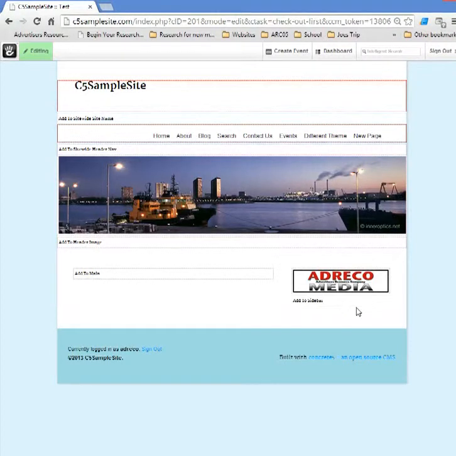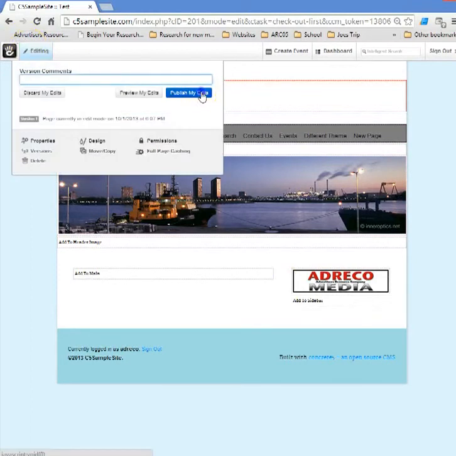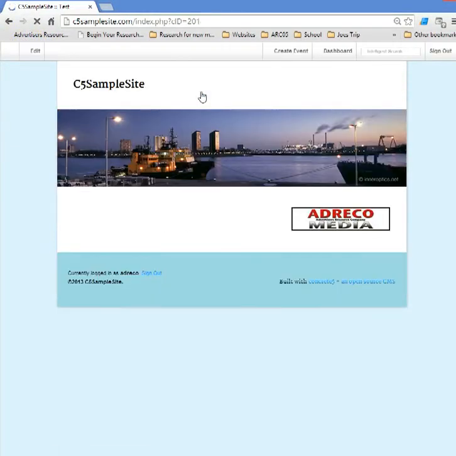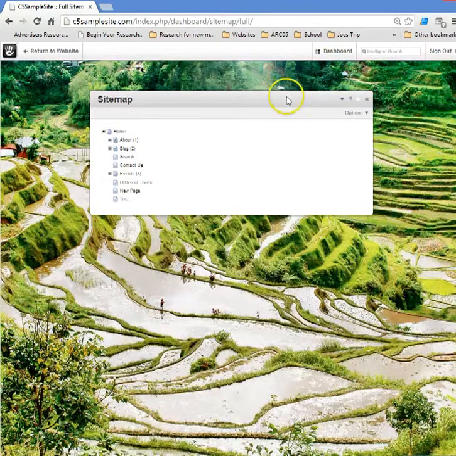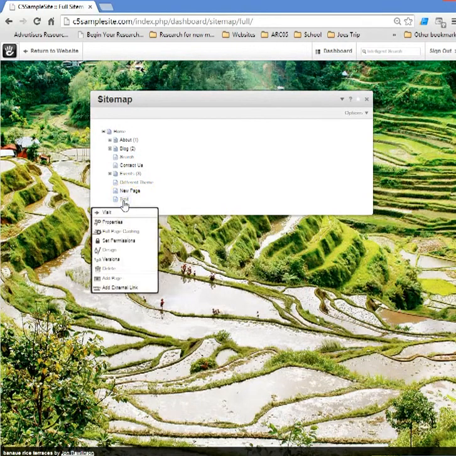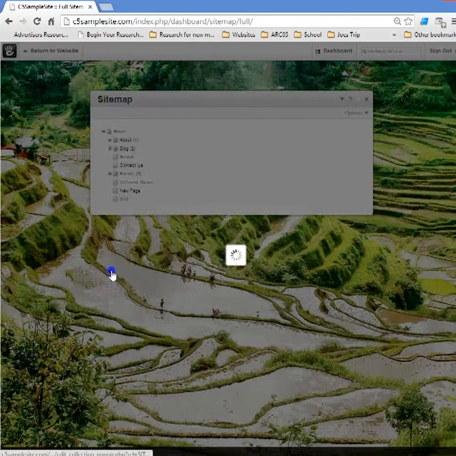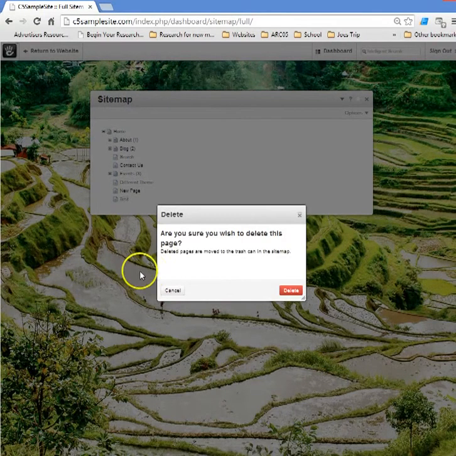Once again, as with any item that you try or add on with concrete5, if you don't like it, take it off. Very easy. Speaking of taking it off, well, I'm not real fond of our test page. So let's go to Dashboard, Full Sitemap, select Test, and delete it right from there.